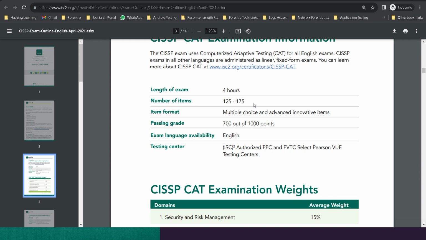Definitely we can discuss the entire thing in depth, in detail. It will not only help you to clear your CISSP exam, but also with the real-time scenarios and the real-time exposure you are getting in the market. That will also help you a lot. So the exam, again I told you, has multiple choice and advanced innovative items. I already told you how tricky the CISSP is.